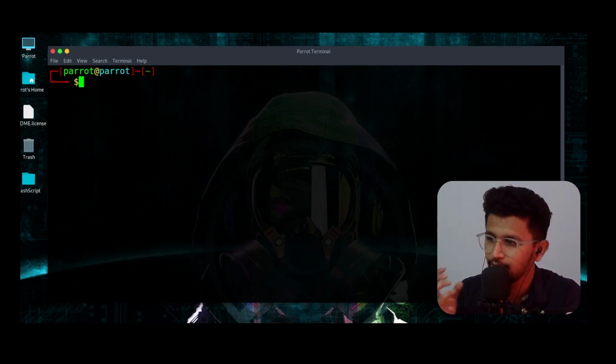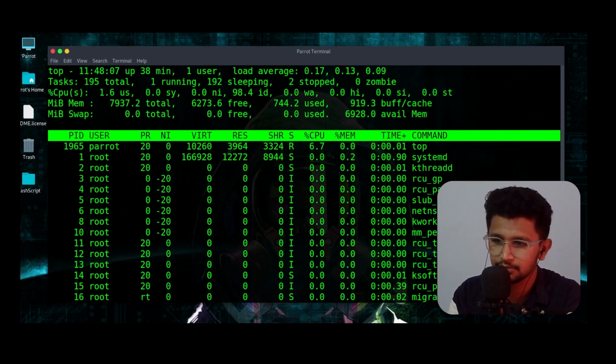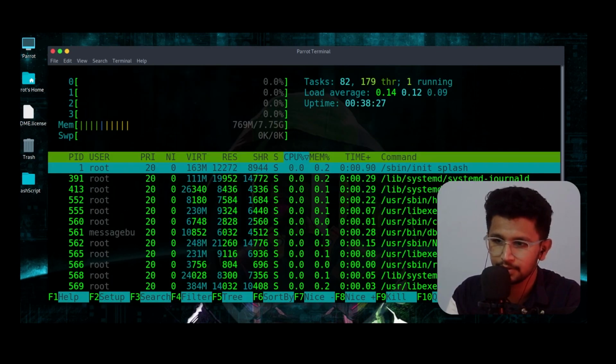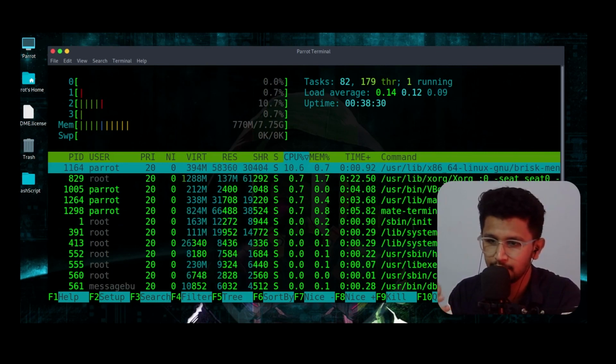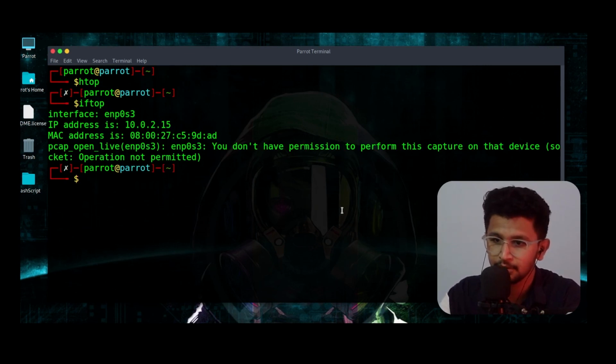Okay, so if you need to monitor network bandwidth and display real-time statistics, basically top you can use to display all the processes, it's like a task manager. I don't need it, or else you can use htop, which provides a better UI than top. I don't need that now. So you can actually use iptop also to display network bandwidth. Okay, no, I need to give sudo privileges.